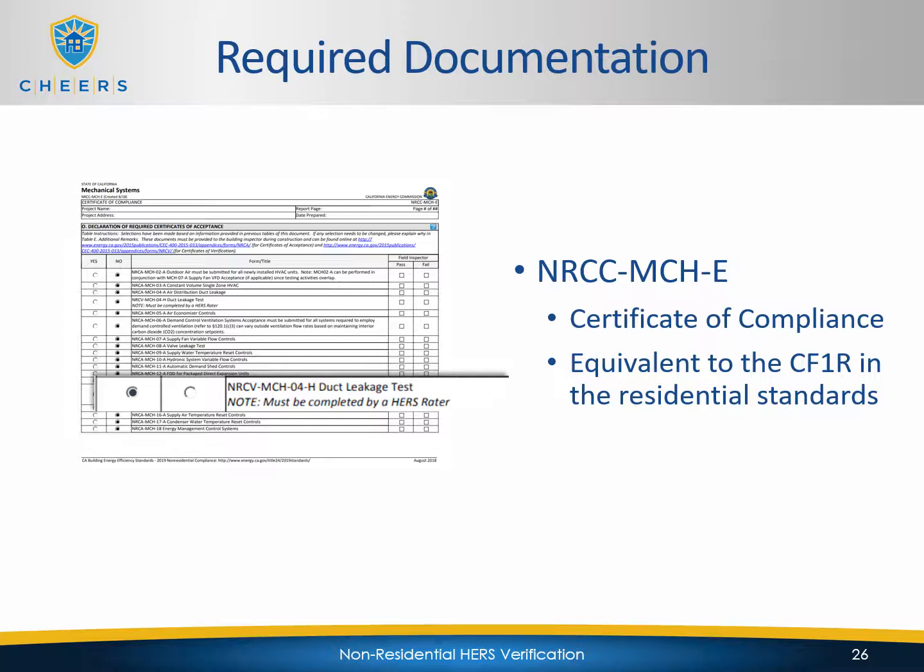Okay, so now let's take a look at the required documentation that you need to have before you perform your duct leakage test. We touched on this briefly a little bit earlier, so now let's look at the specific documents that you'll need for duct leakage testing. So the first one that you're going to need is the Certificate of Compliance, the NRCC MEC 01E.